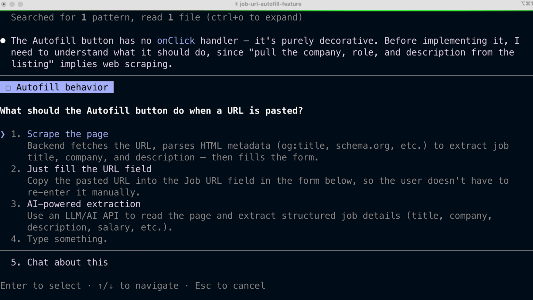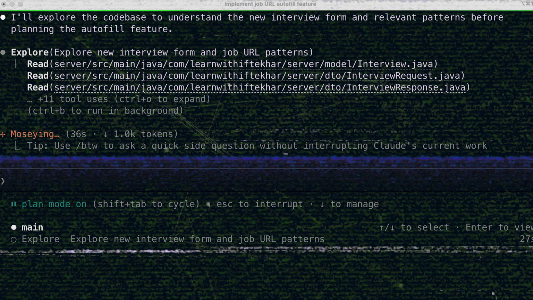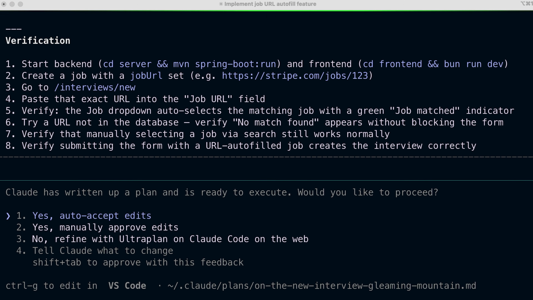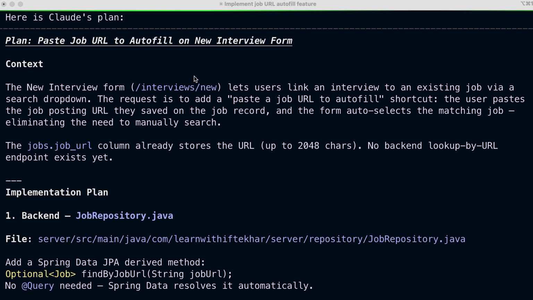Claude is asking a clarifying question. What should the autofill button do when a URL is pasted? It's giving a few options. Here I will go with this AI powered extraction because every job posting site has its own structure and format. So scraping is unreliable. Let me select that option. Let's review the plan Claude has come up with.